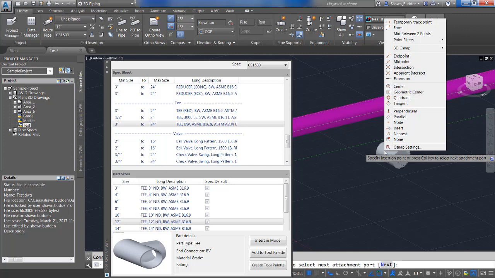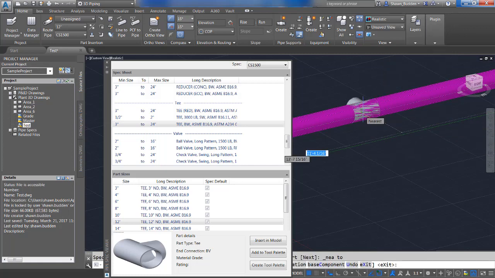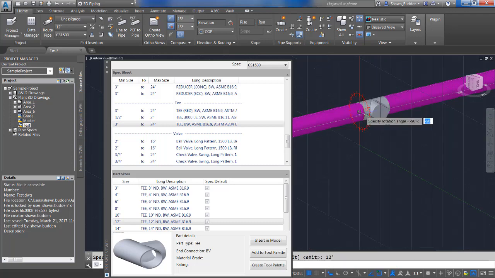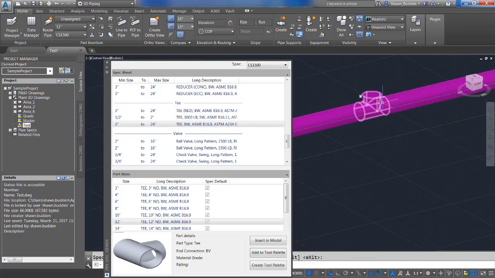Now, for accurate placement, I'm going to use my nearest snap. I'm going to hover over that pipe, and then once I get the nearest snap, I'm going to say I want to go ahead and put that in at 12 feet from that end. So now I've placed that accurately. And if, say, I want that T going straight up, I'll just put it at a 0 degree. Now notice, everything has been added perfectly.